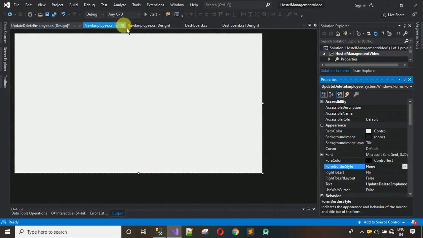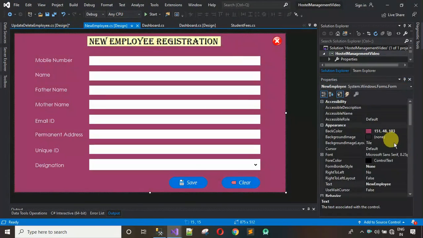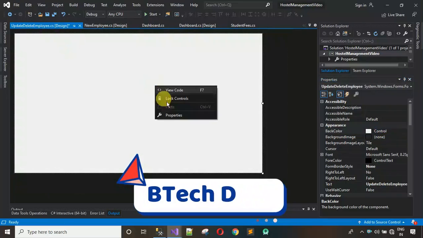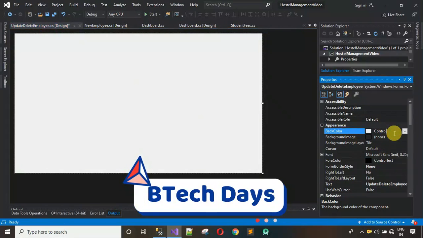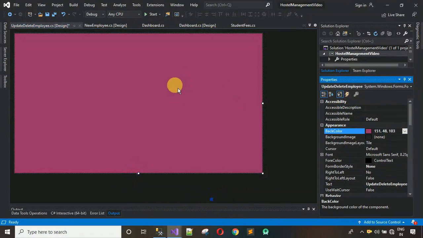After this, let me just close this first. Click on this. Let me copy the color code 151,48,103. Right click and go to properties. Paste the color 151,48,103 and hit enter.